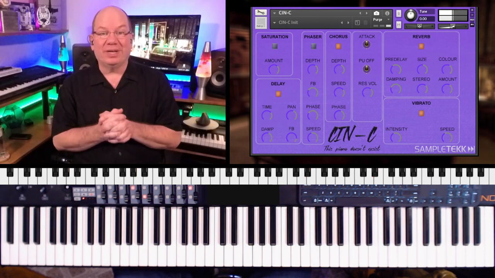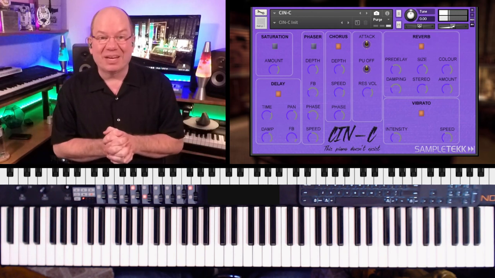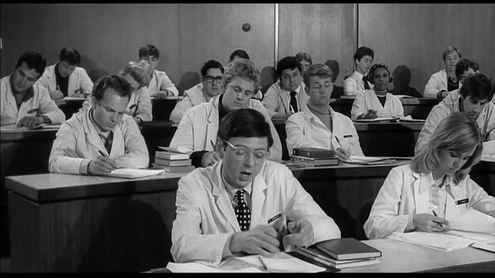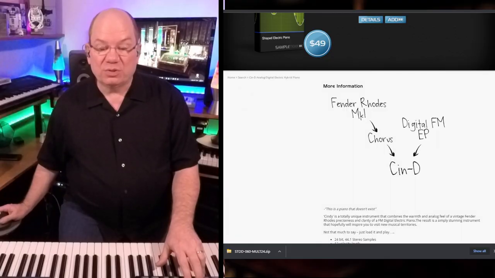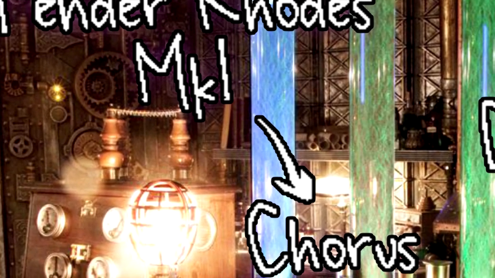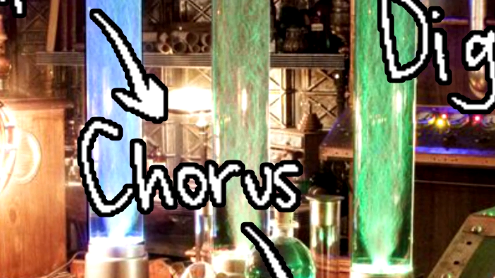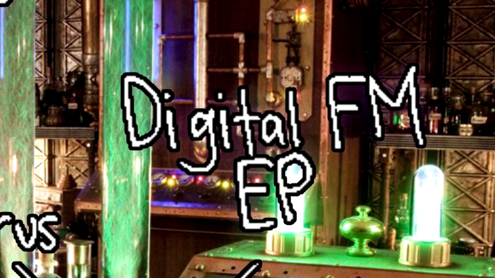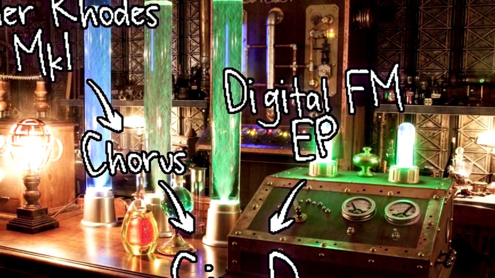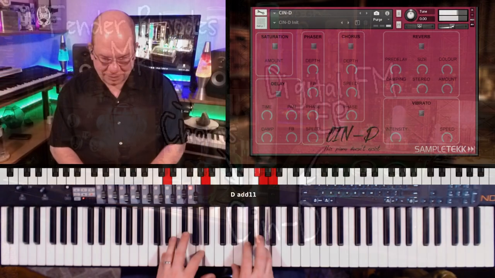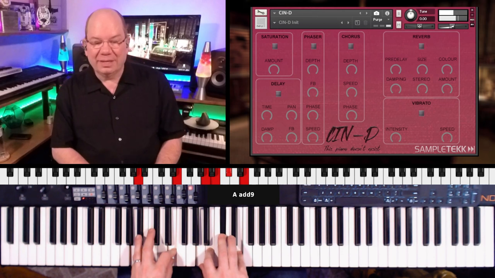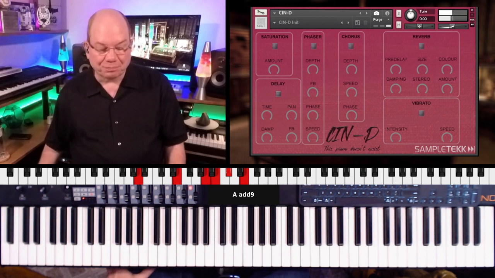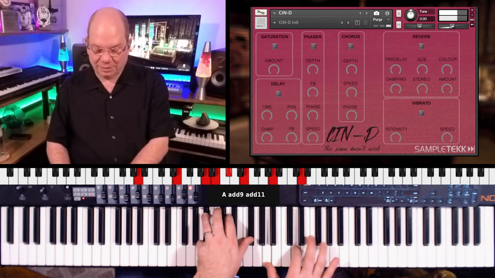Okay, so we're doing good, and we've got one more to look at, and that is cinematic B, or CIN-D. Cindy. I have one question, Dr. Frankenstein. That's Frankenstein. It's the result of putting a Fender Rhodes Mark I through a chorus, and then pairing it with a digital FM electric piano, and then out comes CIN-D. It's got a really interesting softness to it.